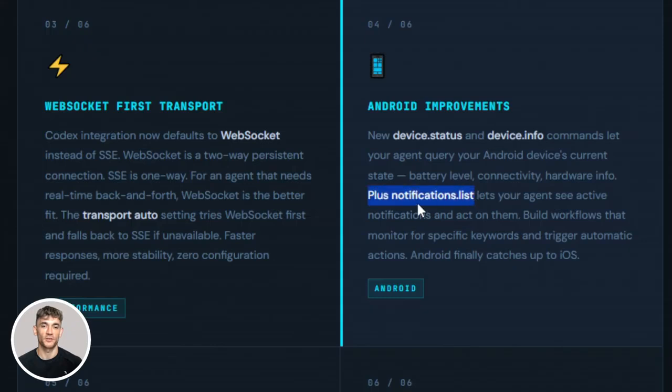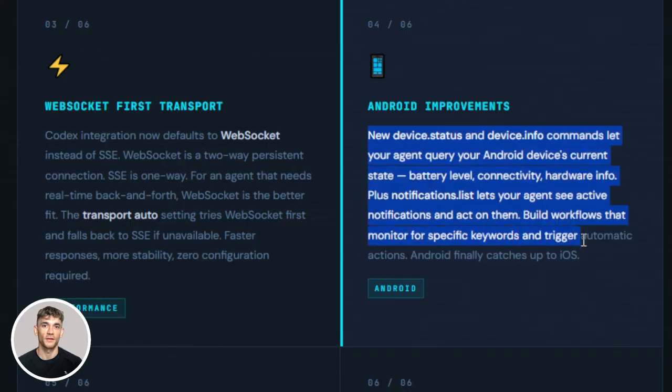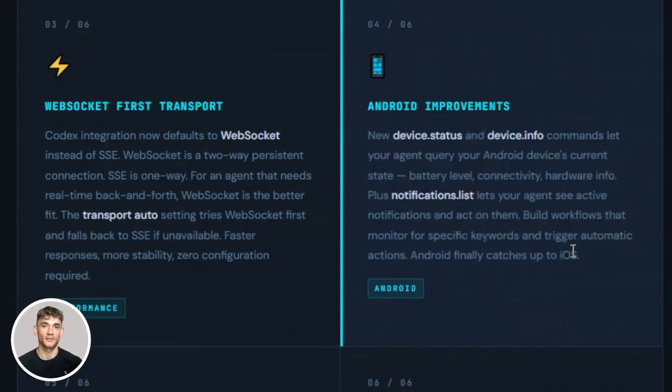Plus notifications.list. Your agent can now see active notifications on your Android device and act on them. You could build a workflow where your agent monitors incoming notifications for specific keywords and triggers an action automatically. Android has lagged behind iOS in node capabilities. This update starts to close that gap.